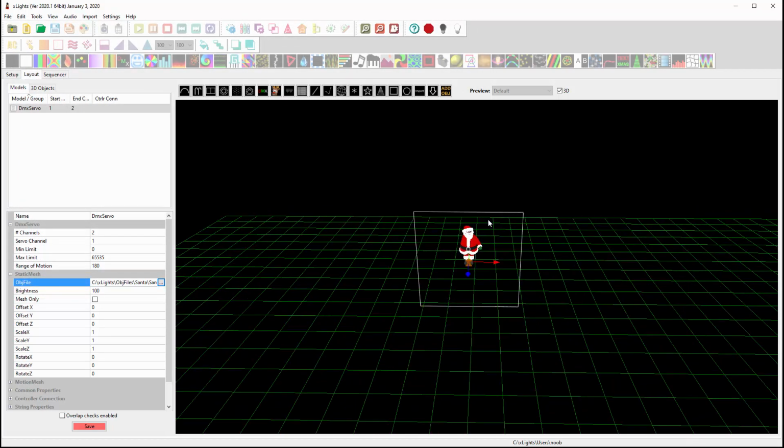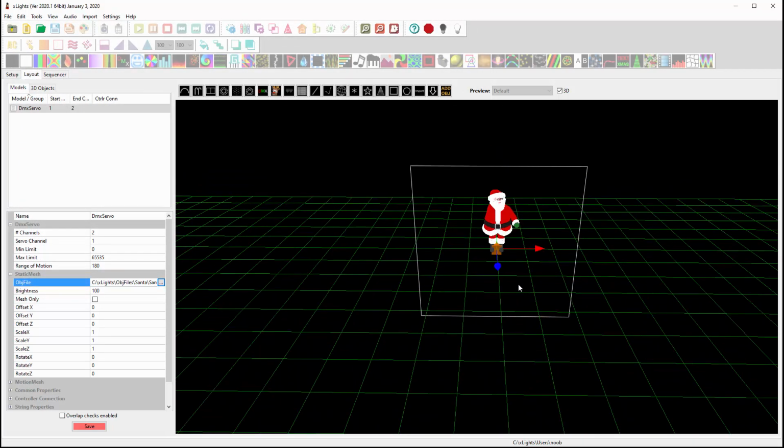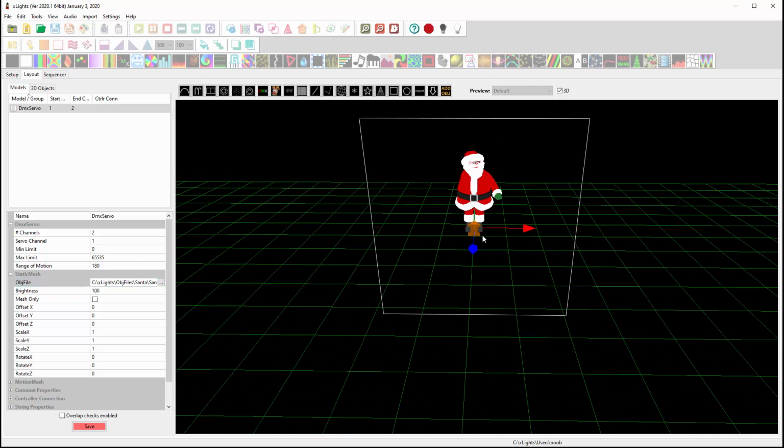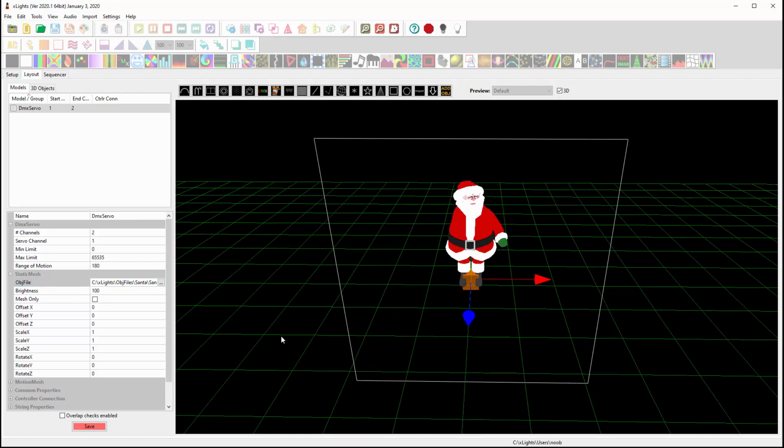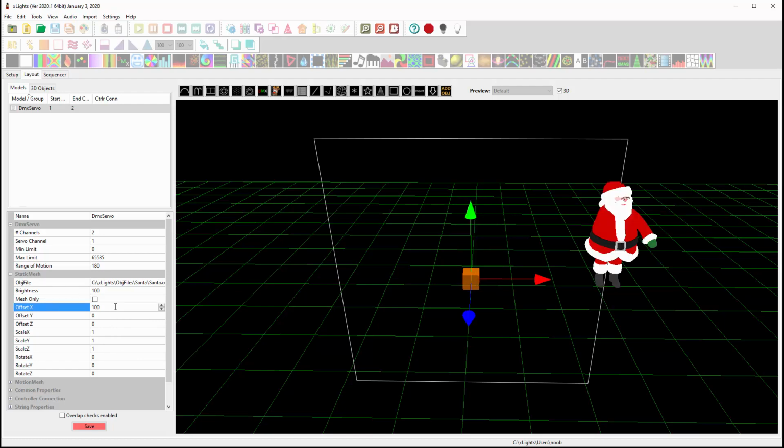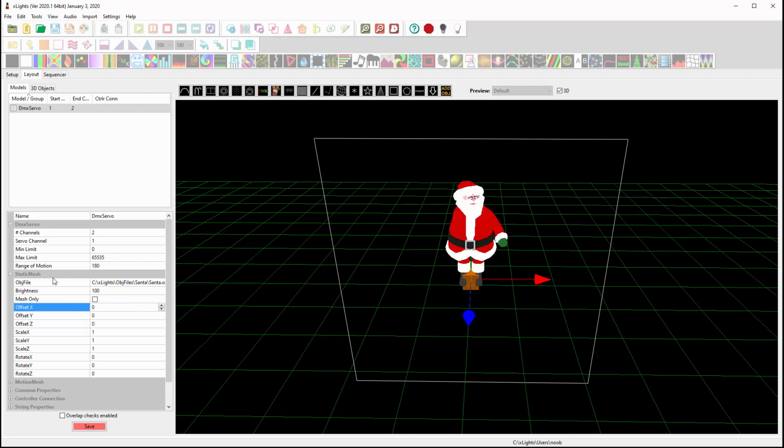I found a Santa Claus object file, and I brought that in, and I went in SketchUp and took one of his arms off. And so then I can come in here, and you can position this and scale it with these properties here. Like if you want to offset it in the X direction, you can translate it around, rotate it, scale it.